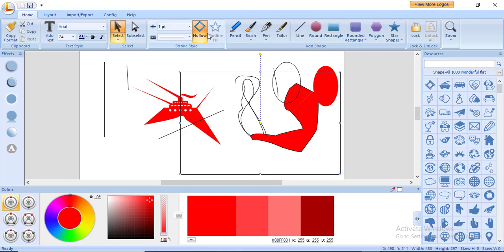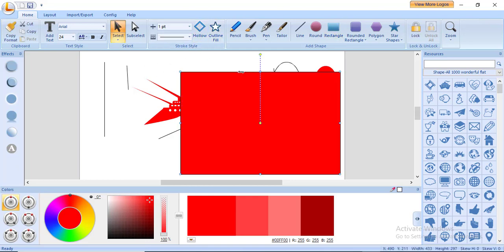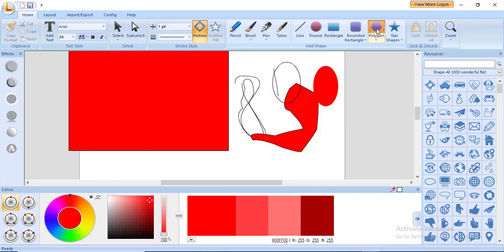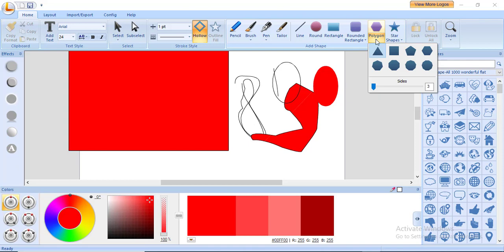Draw the rectangle on hollow. Can you see it now? This is a rectangle. For polygon, you have different shapes. I click on this drop down arrow here, and that was the reason why it brought out different shapes for me.